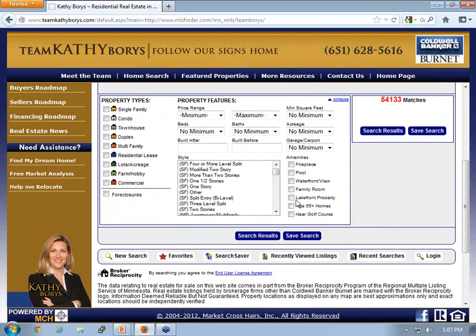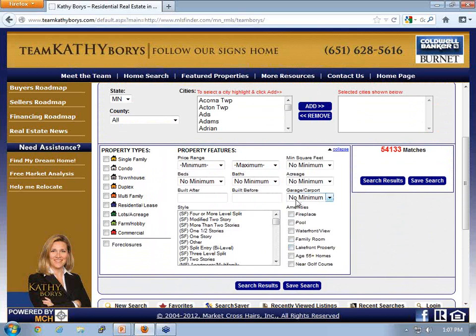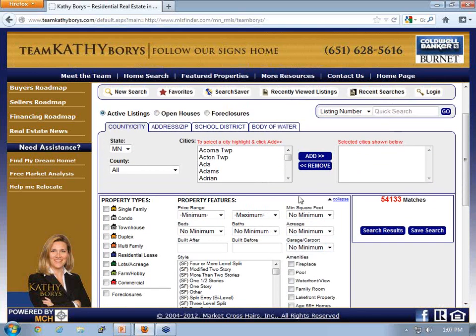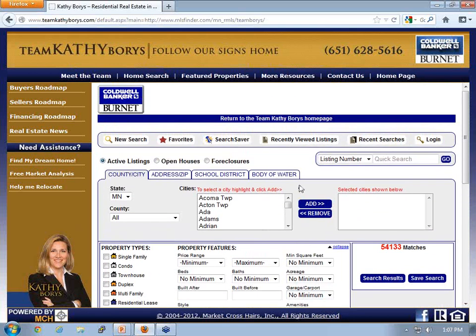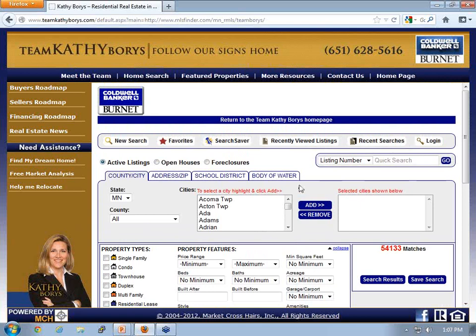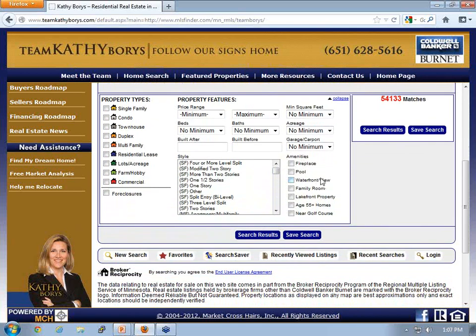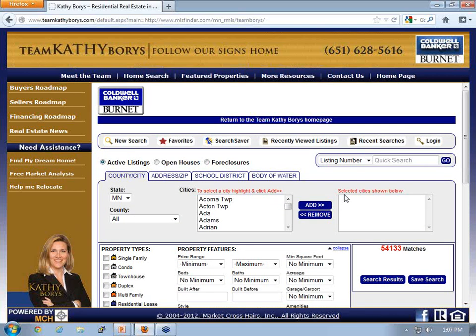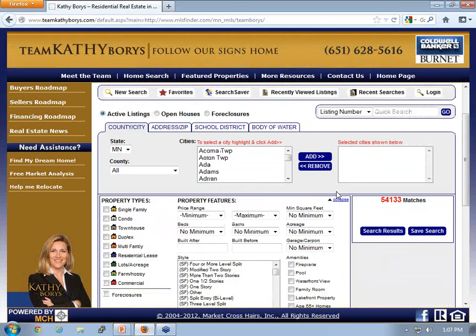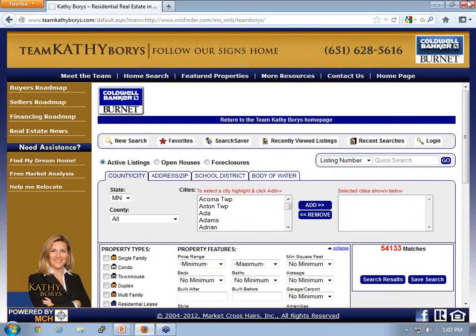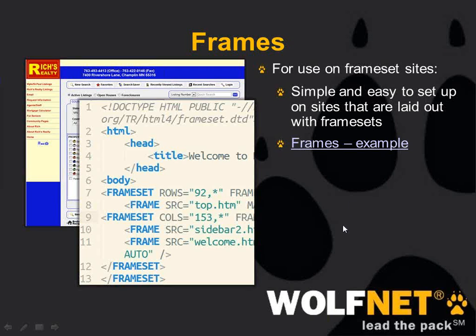But you may want to do something different, or a lot of frame set design sites aren't, I guess it just isn't that prevalent these days for a new web designer to create a frame set site. But there are a lot of existing ones, and they work fine. They're still compliant with everything. So this is basically an example of our property search in a frame site.